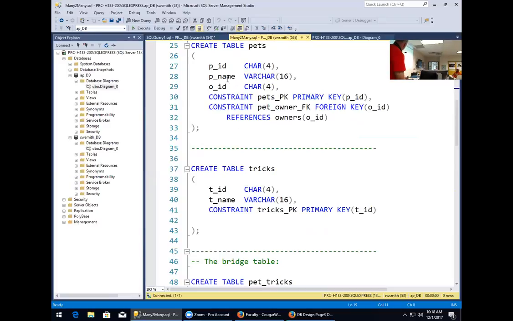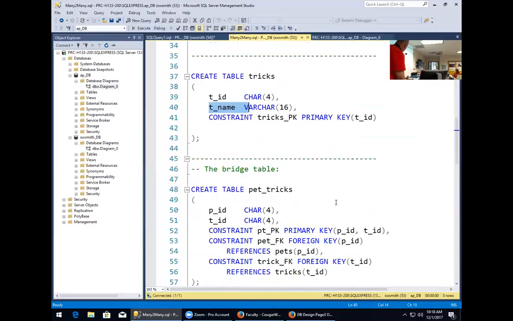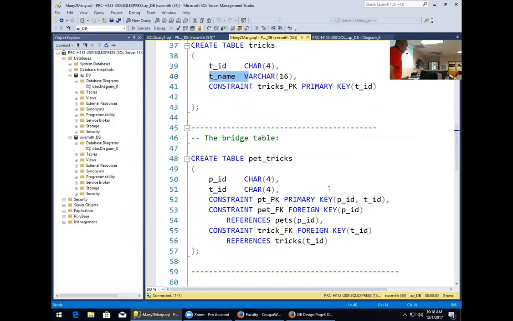And so basically my tricks, I have an ID, I have a name of the trick: fetch, roll over, play dead, and a constraint that sets the primary key. Now, the way I do this in a database is I create something that I call a bridge table. People will call this by different names. The primary key of both of the related tables come over into this bridge table. So, am I making any sense here?